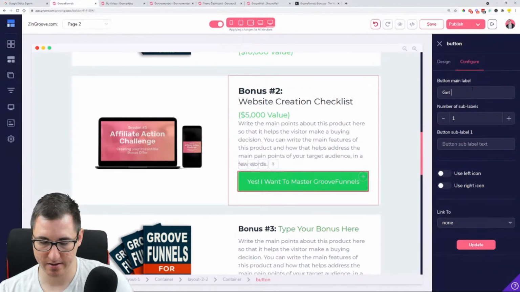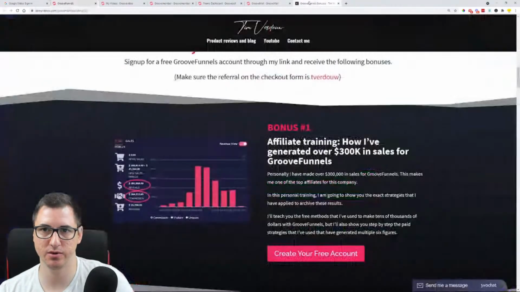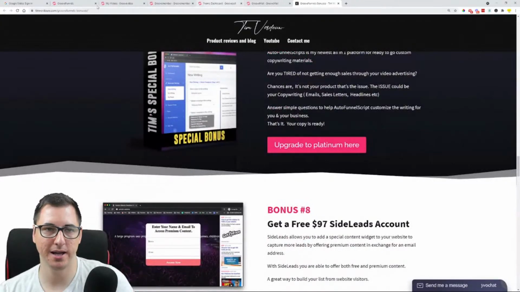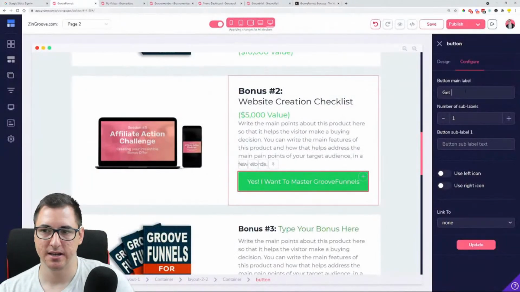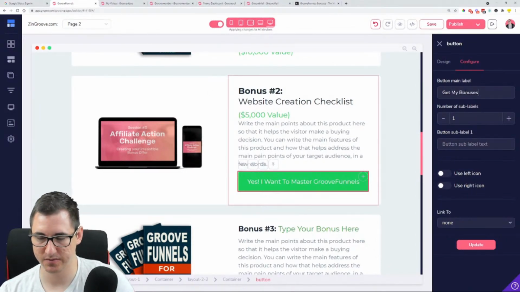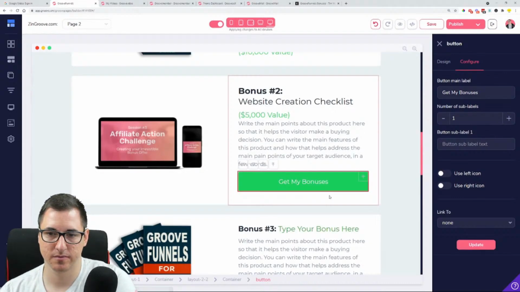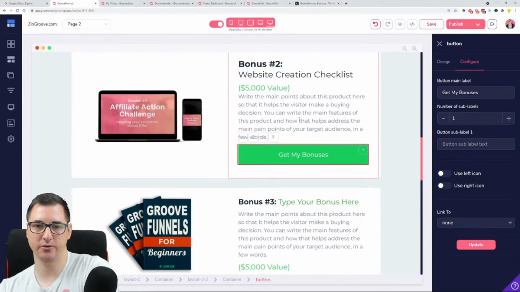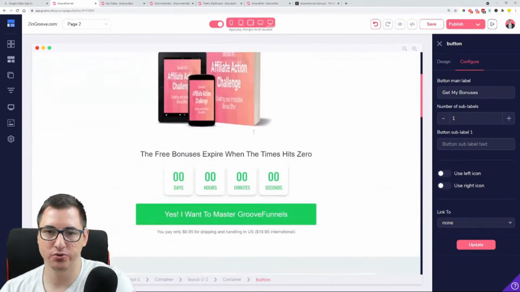Get into Groove, or get this bonus. Let's just see what Tim did. Create your free account. And then here he's probably saying upgrade to Platinum. Yeah, you could do something like that. Get my bonuses. Something like that. There we go. And you could do a smaller button. You could manage the button how you want it, but that's kind of how I would structure this type of page.